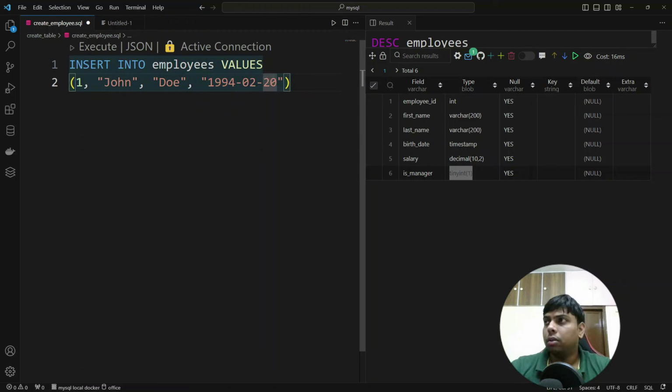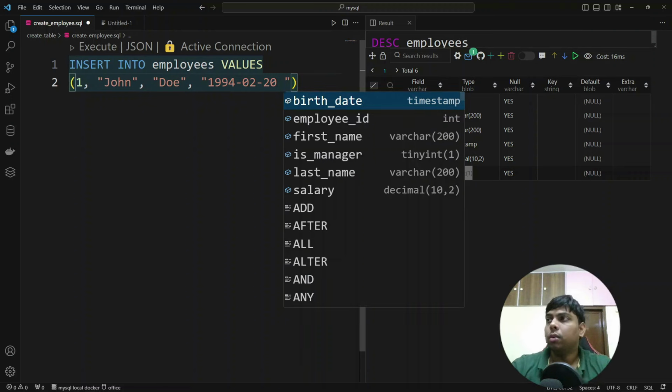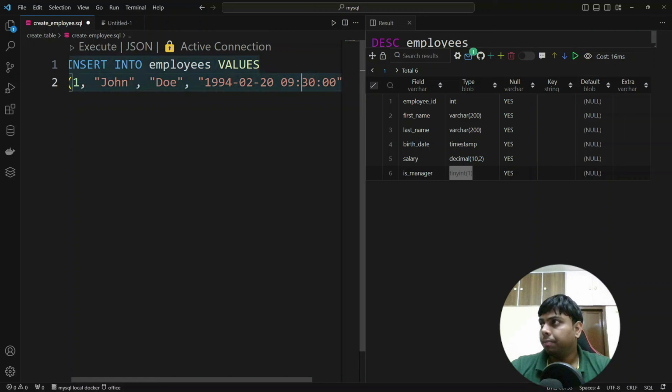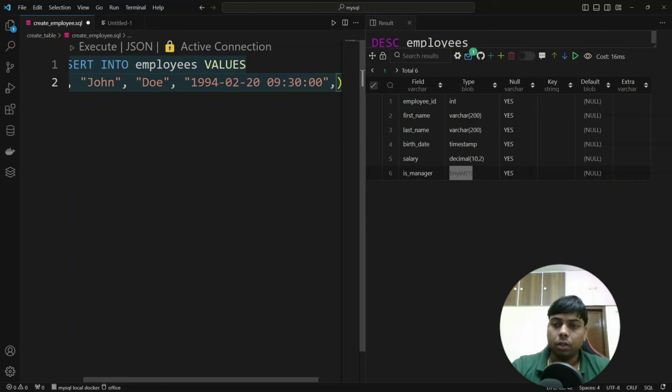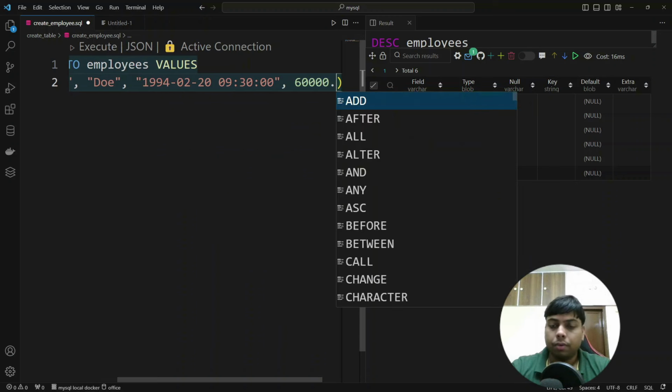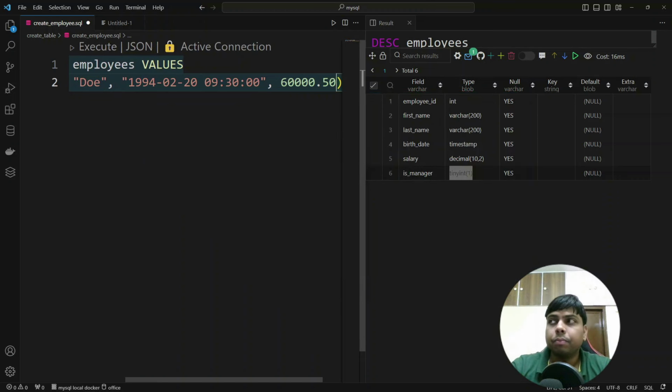This is the date, and this will be the time. I'll say 9:30:00, that means hour, minutes, and seconds. So I will add this one, and the birth date is done. Salary: I can say 60,000.50 because this is decimal. And decimal 10, 2 means the second part, 2, lets me add 2 digits in the decimal place. So this is the salary.